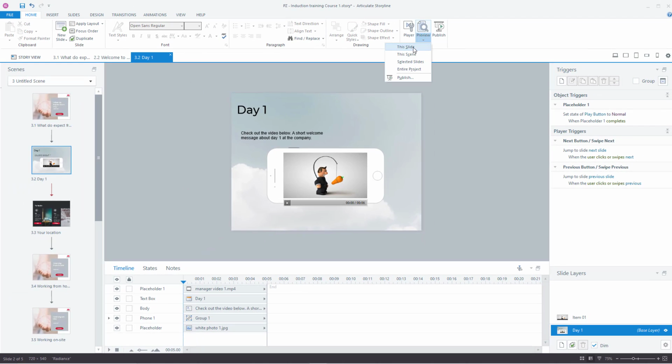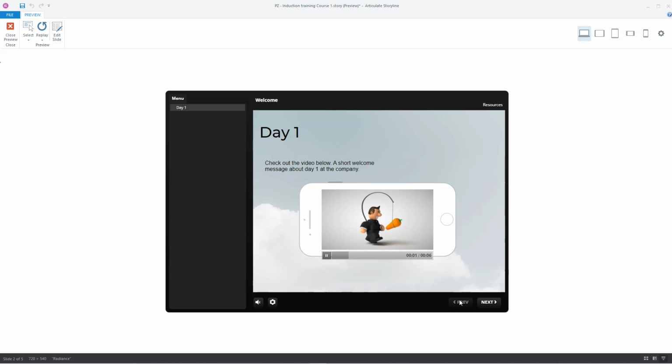Let's preview this one. And there we have it, previous and next. I've changed the style, you don't have to have it black, have it however you want, but that is how you change the previous and next buttons in Articulate Storyline.